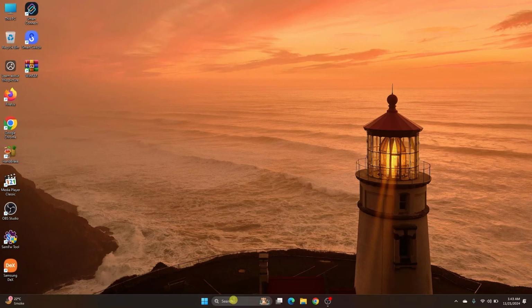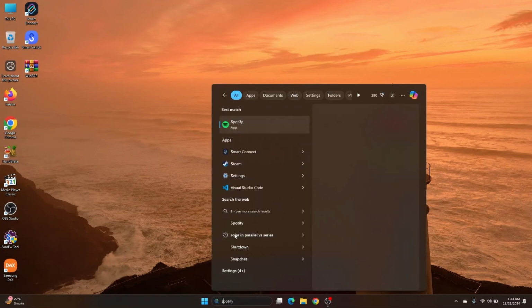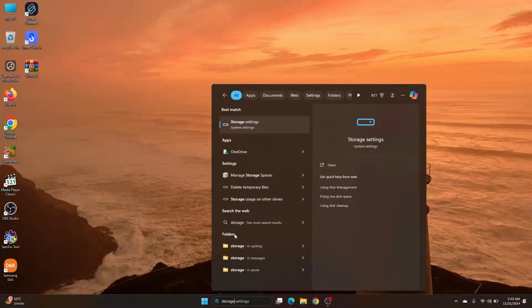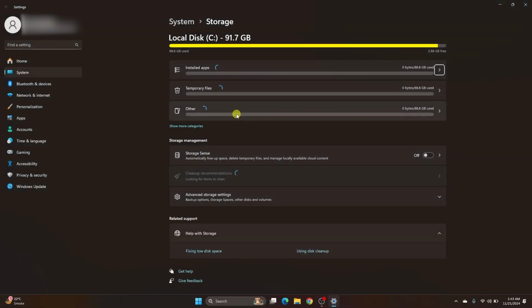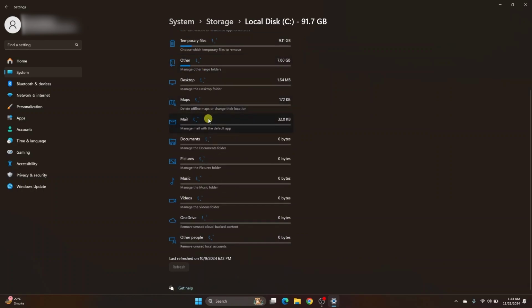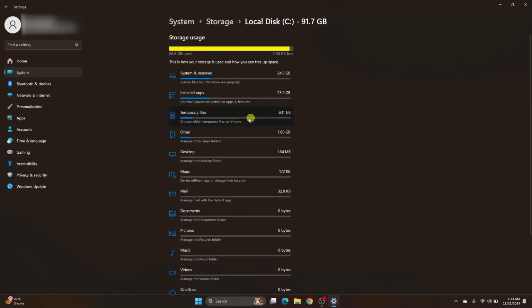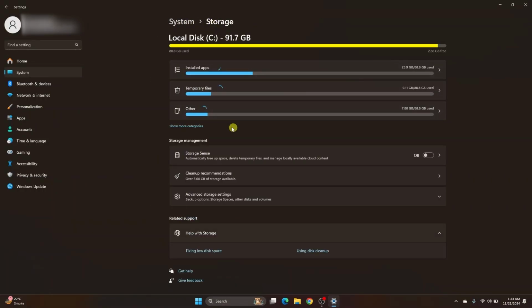Now we will head over to storage sense. For that, type in storage settings. This will take you over to the C drive settings. Here you can head over to the storage settings, give it a minute to make sure that everything is loaded. You can go into show more categories, and you can see that I have a large amount of temporary files which we'll have to delete. We will get to it in a minute.